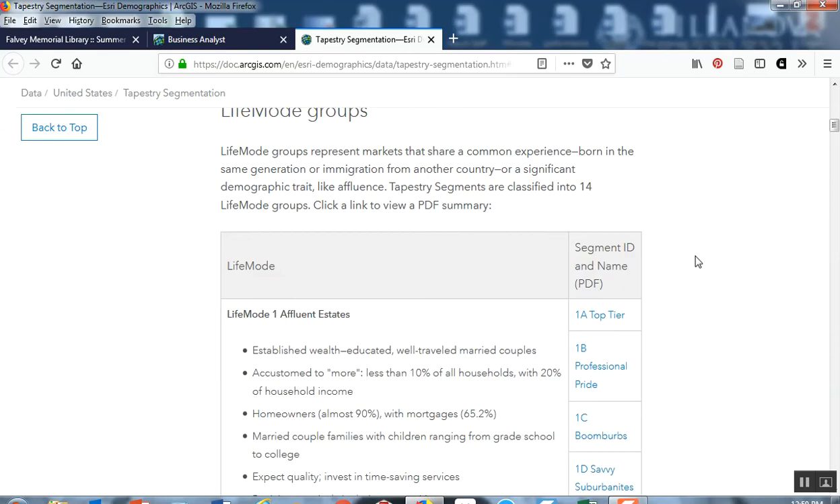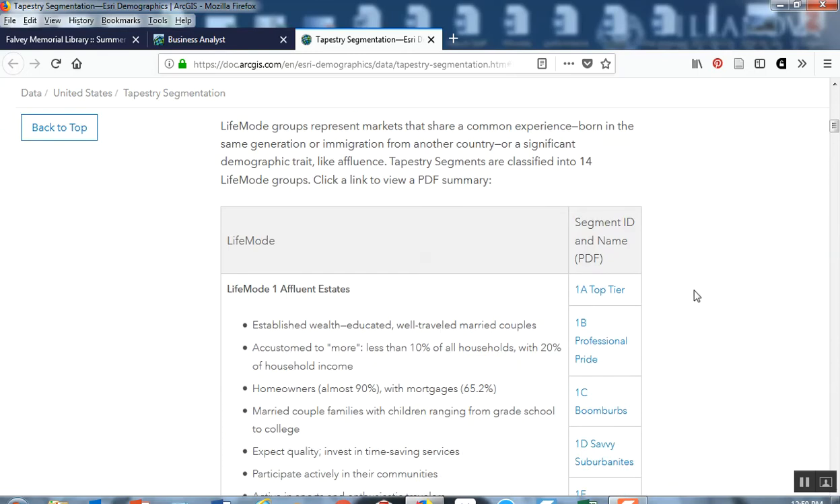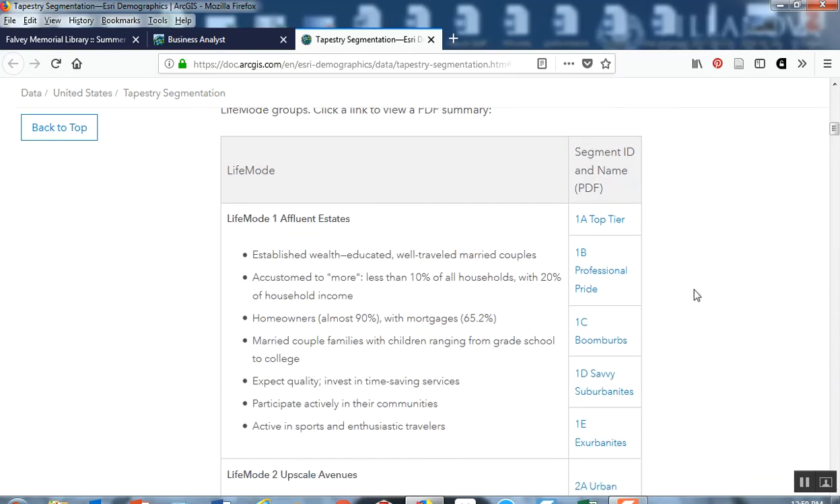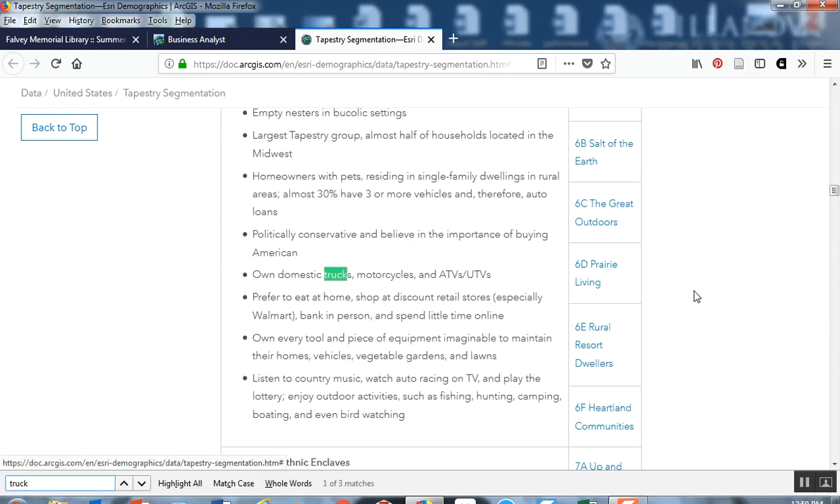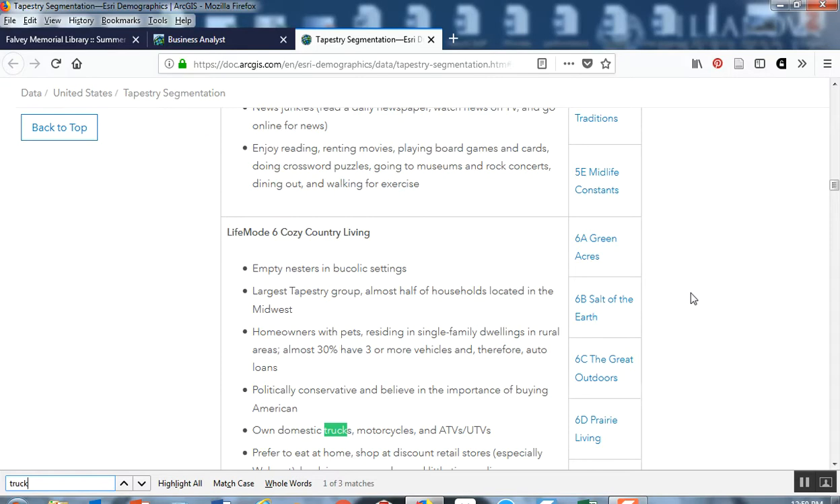So they're just sort of briefly described, and so you can look through these life modes and see which ones you think might be in alignment with the turn 5 target customer. But I'm going to sort of cheat by just doing a Control F to see any that mention people that have trucks. So there's life mode 6, cozy country living. I'm going to write that down.